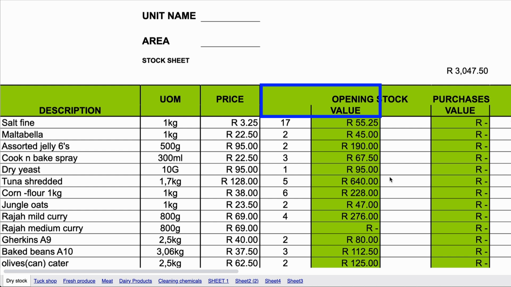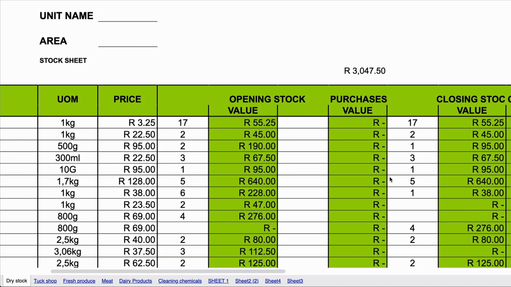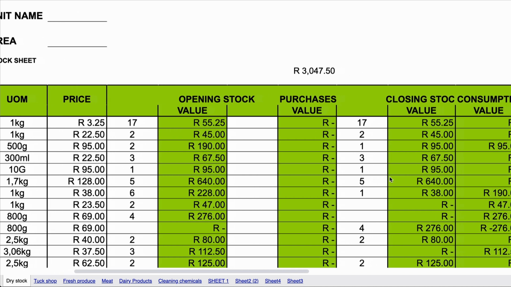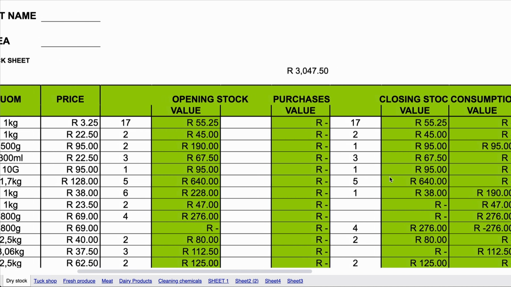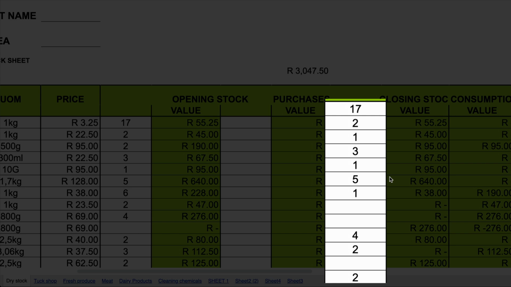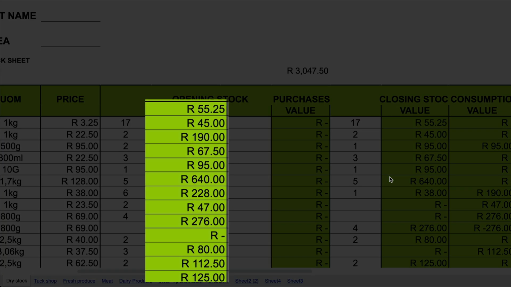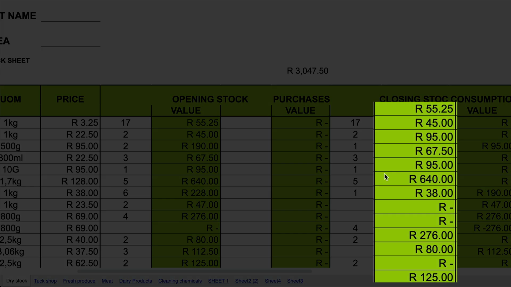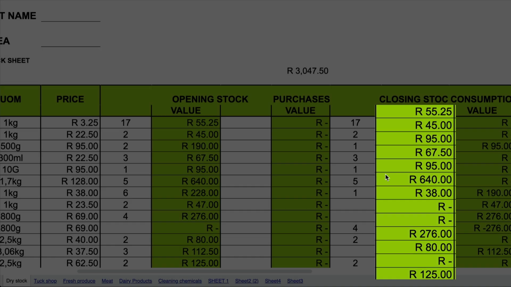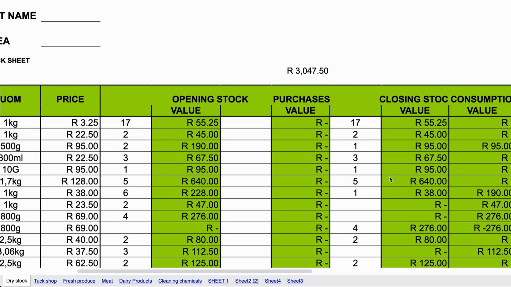Next, we have the opening stock quantity and value per product. When you create your current week's stock sheet from the previous week's stock sheet, it will contain the latest closing stock quantity and value per product. You should copy the entire closing stock quantity column and paste it into the opening stock quantity column, and ensure that the total value for that column balances to the closing stock value before starting with the current week's purchases. Remember that you start your current trading week with the stock you have left over from the previous week.